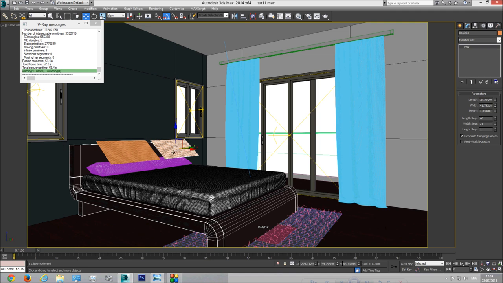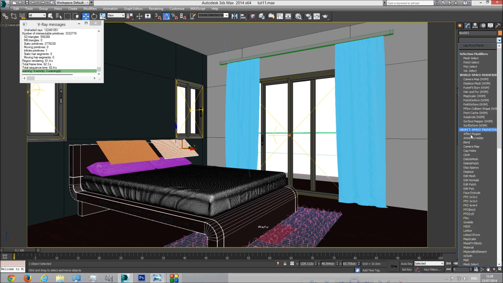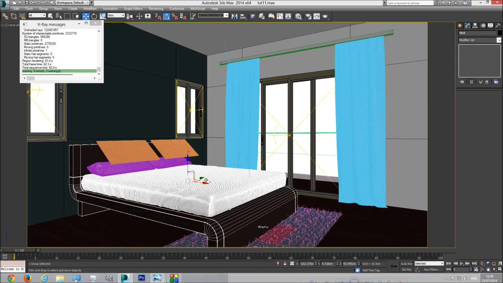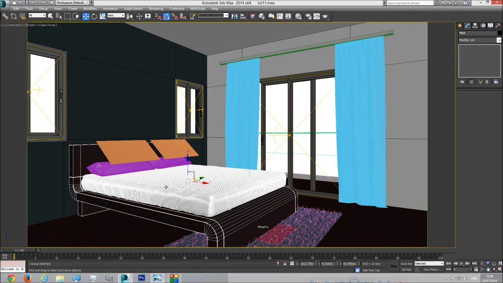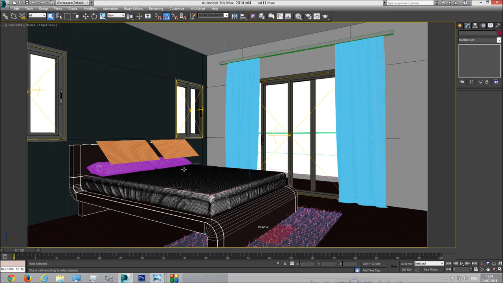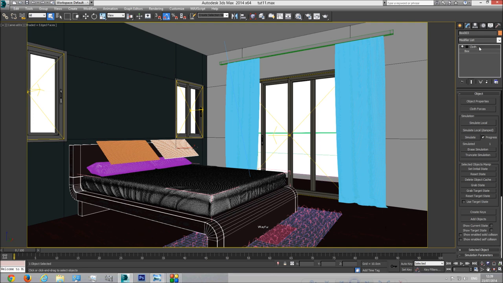Alright, next thing I'm going to do is add cloth modifier, and the mattress is a group. I need to open it because I need to use the sheet as a collision object for cloth simulation. So I'm going to open the group. I'm going to go to the cloth I just created here.